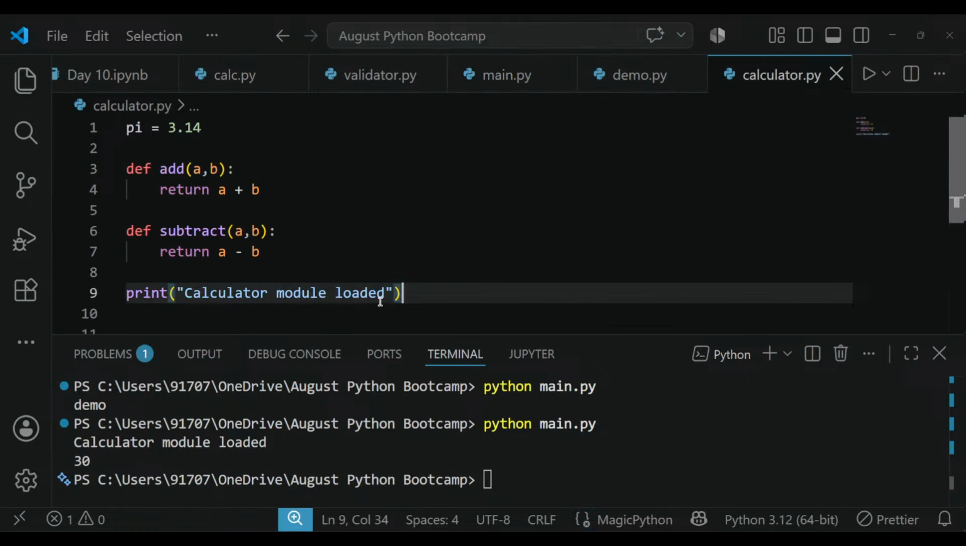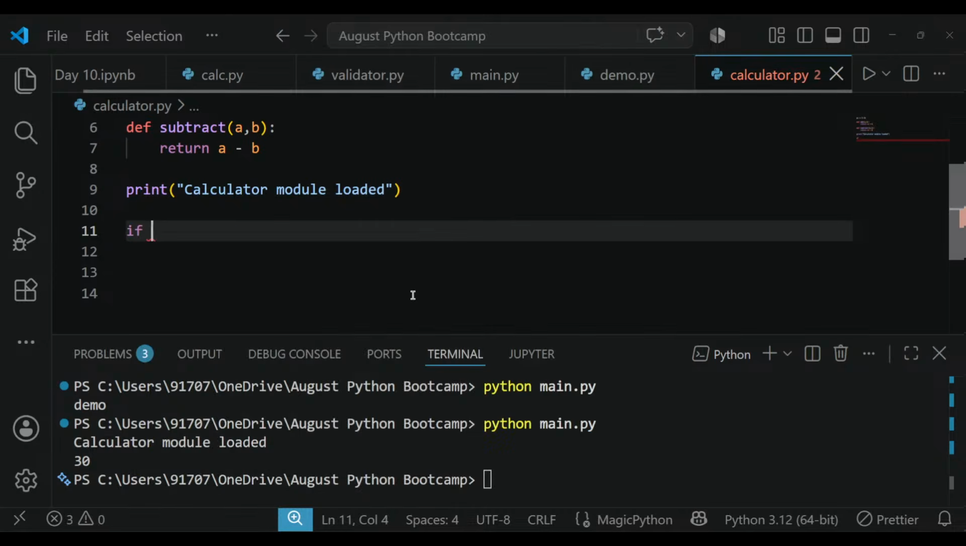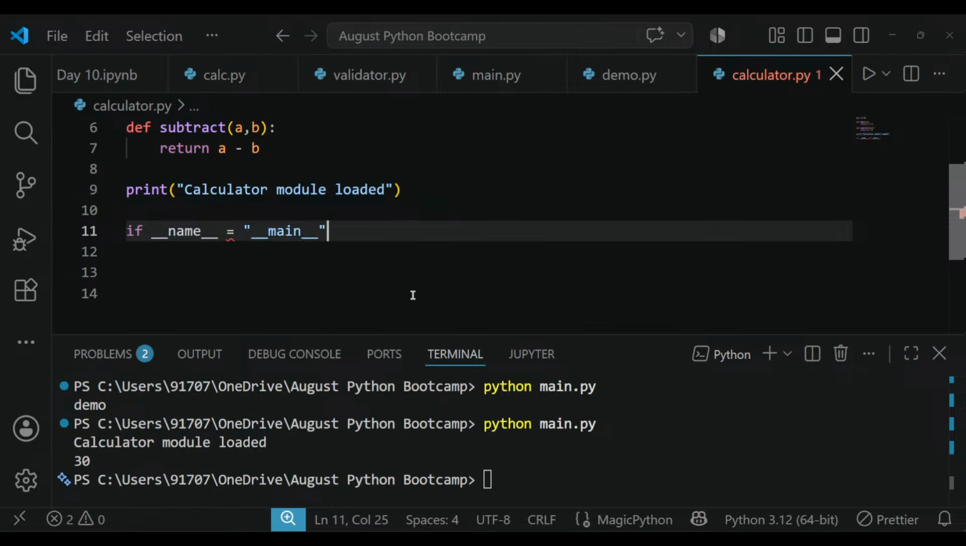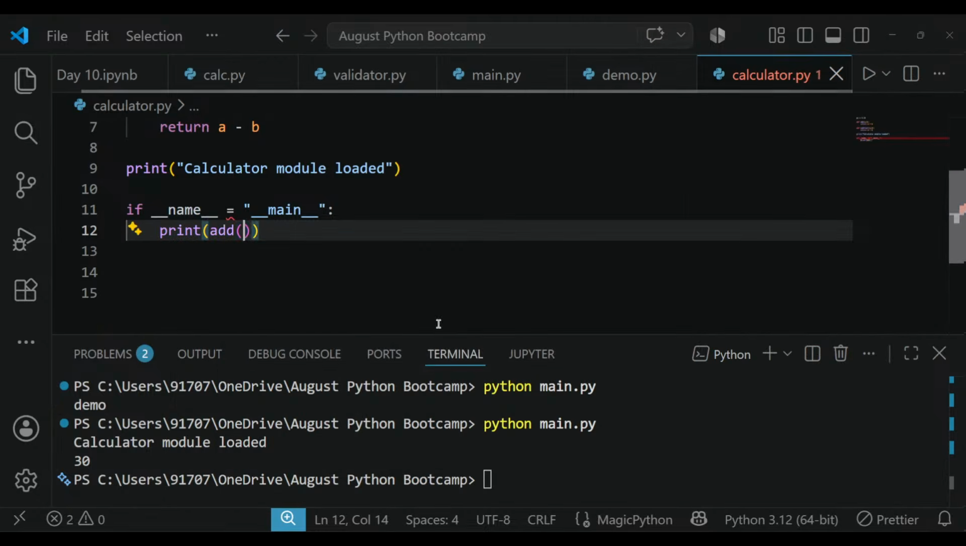so now I'll go here in my calculator.py, where I have all the functions, and here I'll write one thing. I'll simply say: if __name__ == "__main__": then print add, and here it should be equal to.